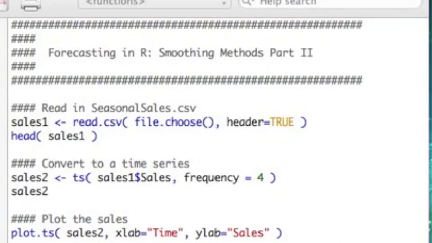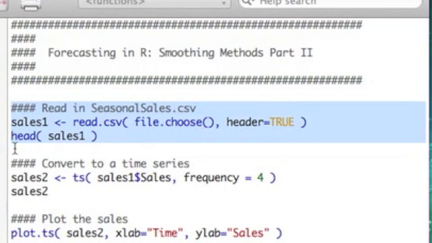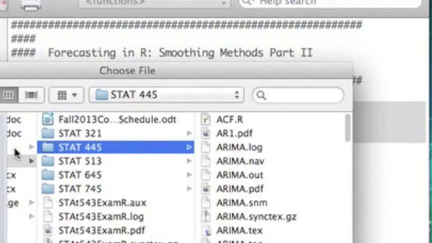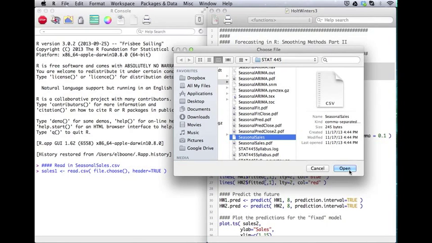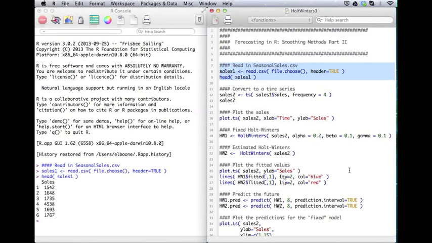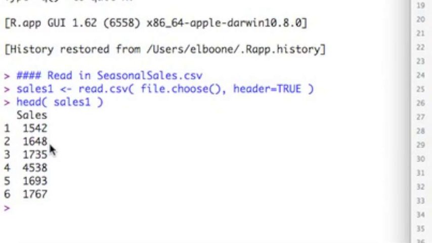So the first thing we're going to do is read in our seasonalsales.csv file, which is a data set that has the time series in it. Okay, I've read this in and I've looked at the head of it, so the first 6 observations, and you can see there's just a list of observations.